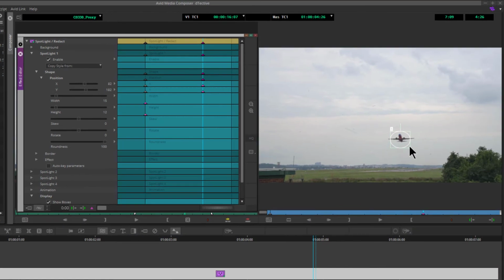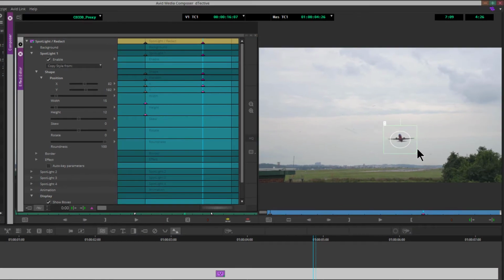Avid automatically added keyframes for position, so X and Y. So it's saying here Shape has a keyframe added under position, and here are the two keyframes. If I also resize this spotlight, you'll see it adds keyframes for width and height. So those keyframes are automatically added. Anything you do in the composer window, any adjustments you make, those keyframes are automatically added. But those are the only keyframes that Avid will automatically create for you. Everything else you do will need to be manually keyframed.